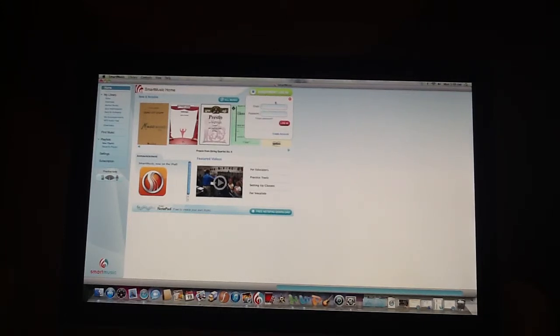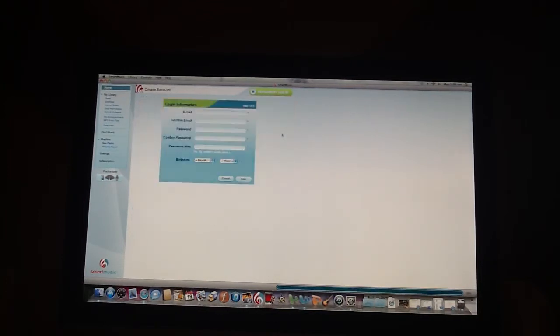And you are going to set up an email and a password for yourself. Now I just want to point this out. You have already paid for this program, and you already have the CD. This does not cost any extra money when you are creating an account. That's what you have to do the first time, create an account. So I'll click on that.